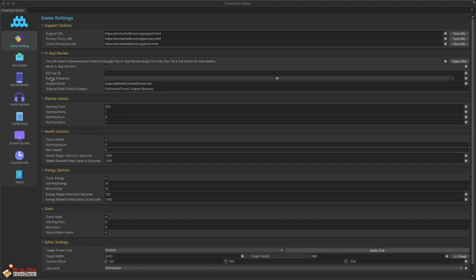The next thing is the rating threshold. This is a completely optional section, but what I like to do is ask the user how they would rate my app. And if they say they will rate it 4 or 5 stars, then I take them directly to the App Store or Google page. If they say they'll rate it between 1 and 3 stars, then I open a support email and allow them to express to me whatever it is they think is wrong. This is the threshold on where that divide is.